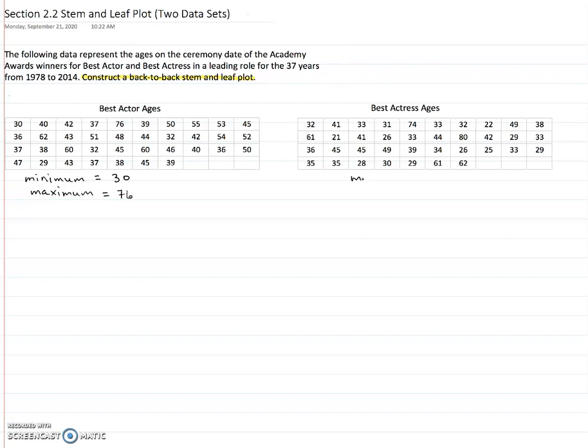Okay, let's go do the same thing for the actresses. Remember, we're doing this because we want to make sure that we don't forget any of our stems. So the minimum age for an actress looks like 21. And the maximum age for the actress appears to be 80. So that means we have stems going 2, 3, 4, 5, 6, 7, 8.